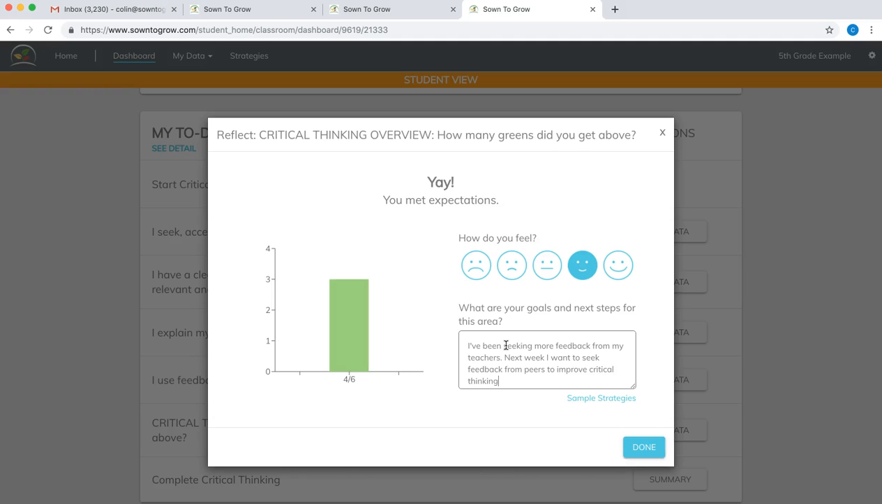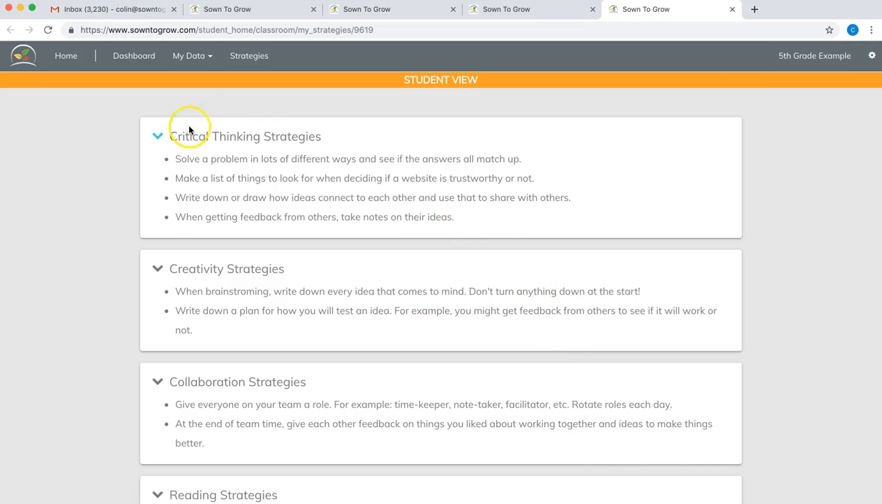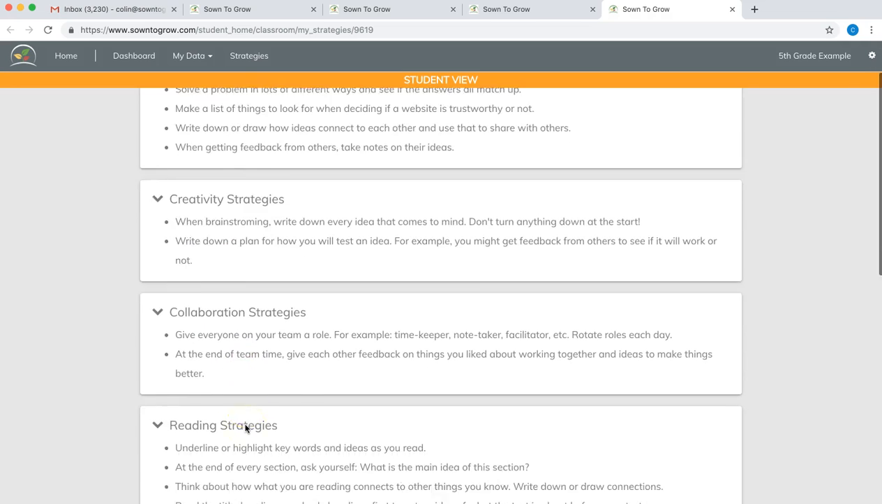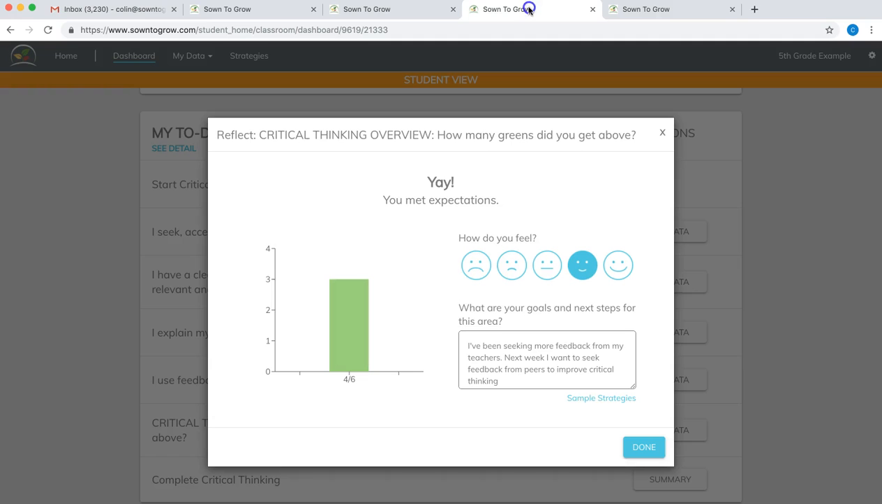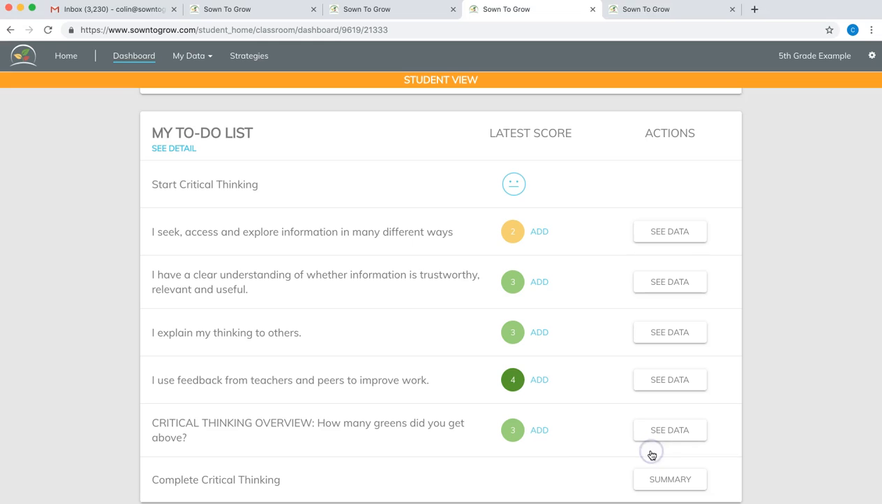Students also have the sample strategies here, which they can pop out. As we talked about, we edited some of these critical thinking strategies and creative strategies. These are all evidence-based strategies that the students could reference if they're in the reflection place and they don't know what to write. And so they'd click done.